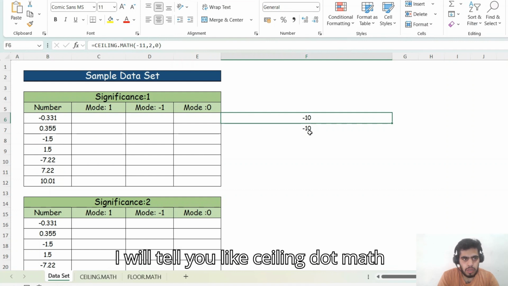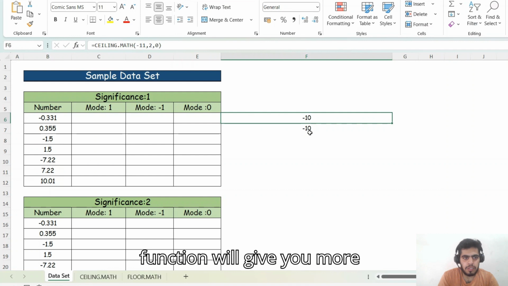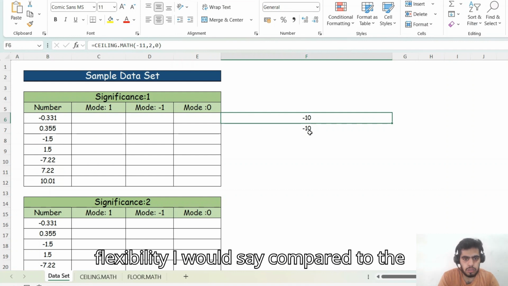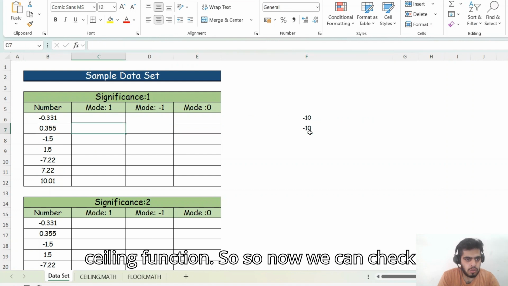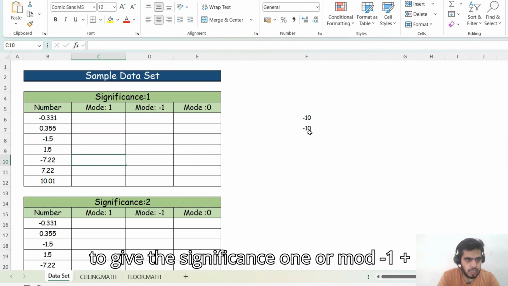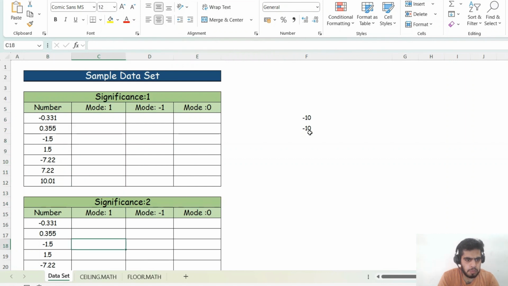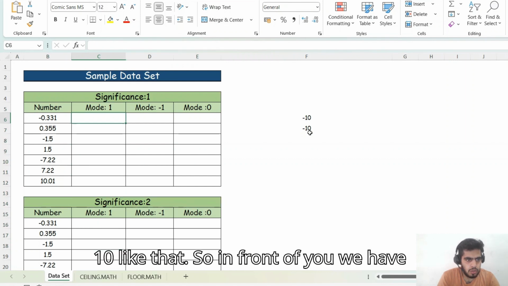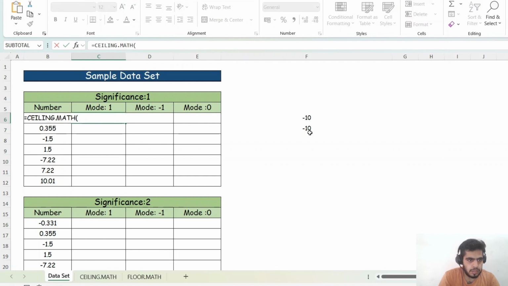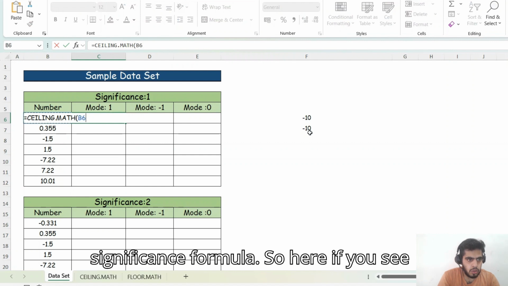I would say the CEILING.MATH function will give you more flexibility compared to the CEILING function. So now we can check the same with this table, where we have to give the significance 1 and mode -1, +1, 0, like that. In front of you we have the integer. We can apply this significance formula.